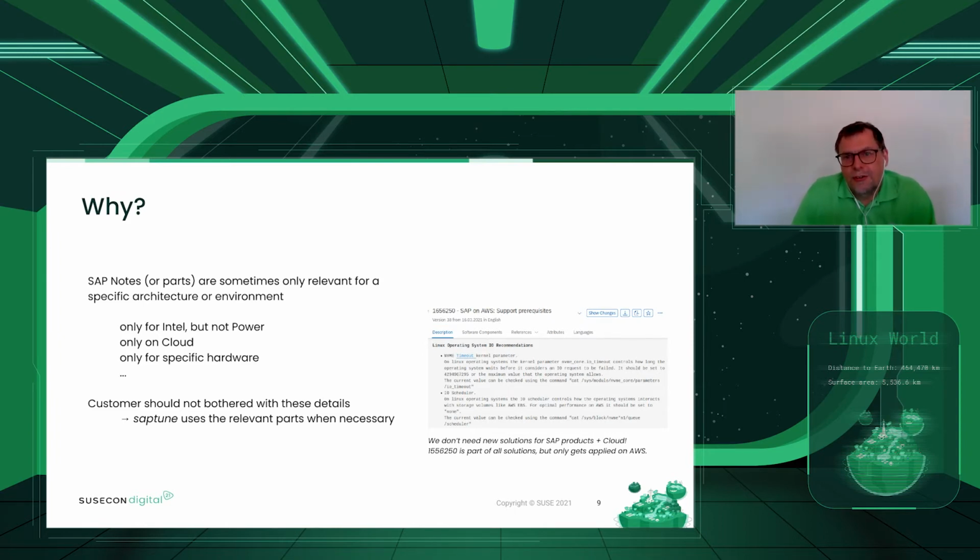I've put there the AWS note, because it's small. It fits well as an example for this talk. And this is the note which we will implement, or which will ship with Saptune 3. And it's a good example for that. Obviously, it's relevant only for AWS, but also it has recommendations only if non-volatile memory is used in that instance.